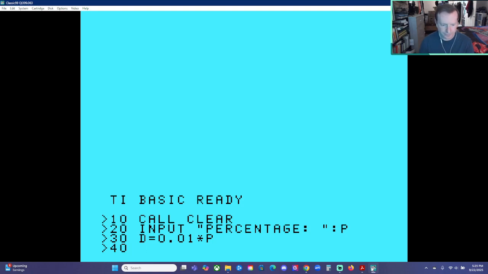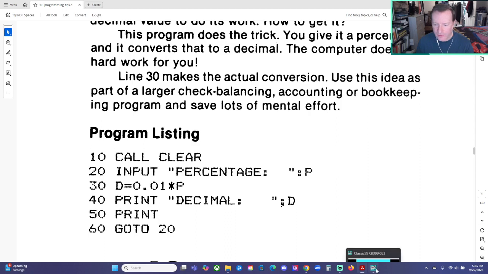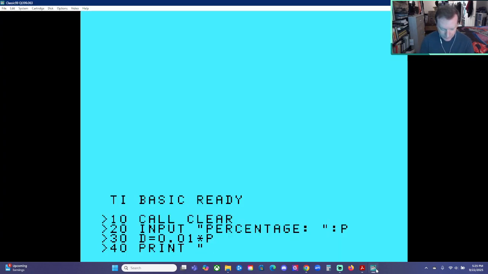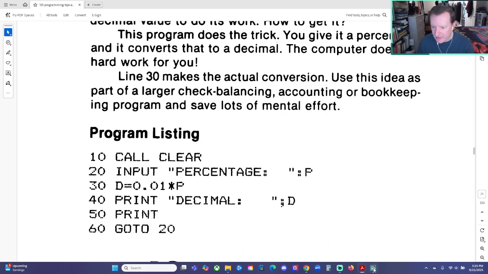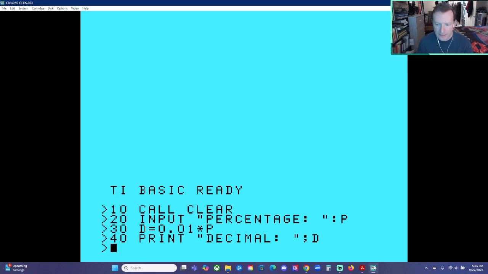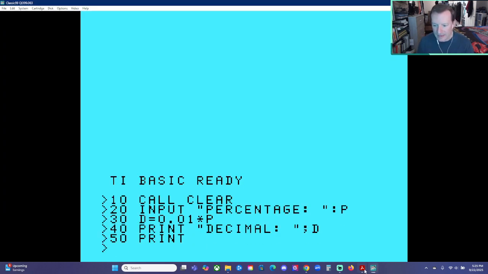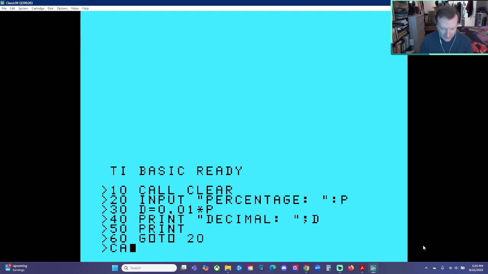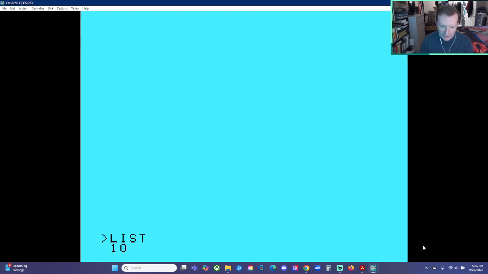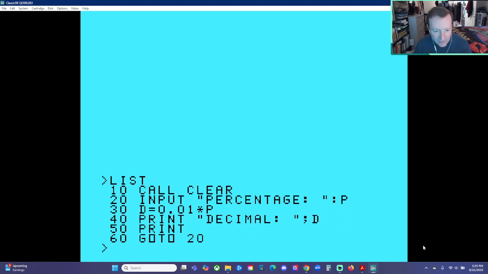40, PRINT "DECIMAL "; D. 50, PRINT. And 60, GO TO 20. Very, very short program, only 6 lines. But as I've done with all the other programs, I'm going to clear the screen, list the program, and briefly skim it to look for any errors, which I don't see at a glance.